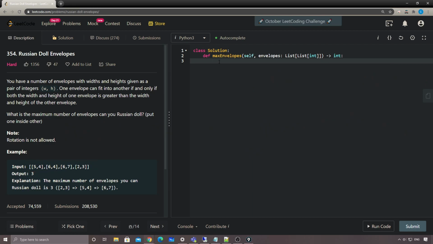Like I said, since we have two conditions to satisfy here, we will sort on the first condition. We can sort on either one, it doesn't really matter, so we'll just sort on the width first. For envelopes, we simply do a sort. Basically, this will sort by the first condition, and then we have an nth level here, envelope.